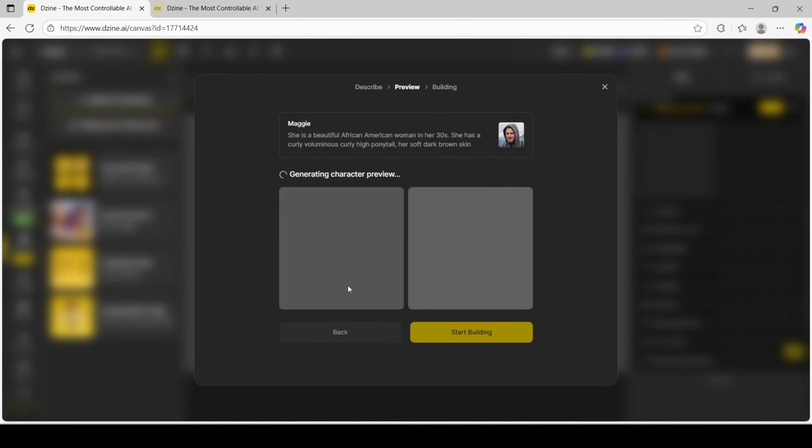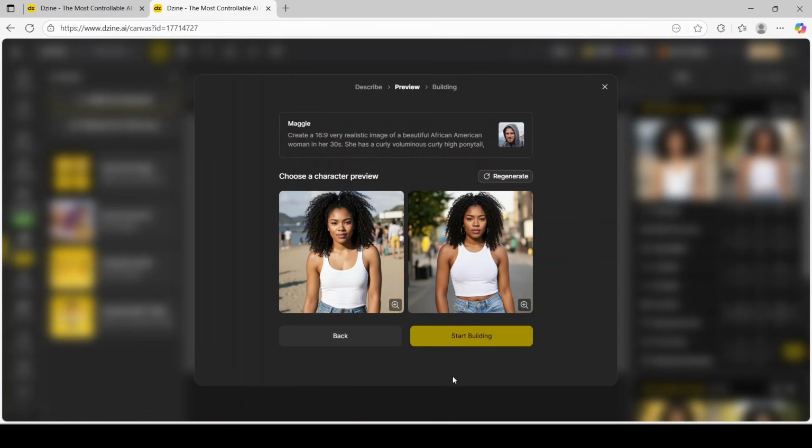Now it will start loading up your avatar options. And remember, you can always regenerate if you don't like the selected image. After it's done generating two image options, you're going to select the one you would like to use and click Start Building. So I'm going to click Start Building.